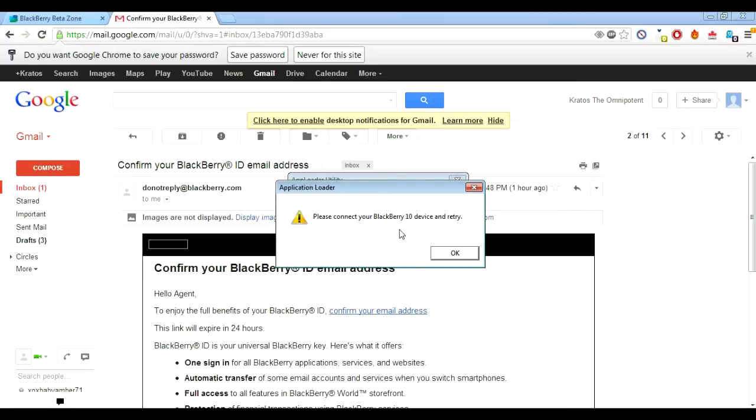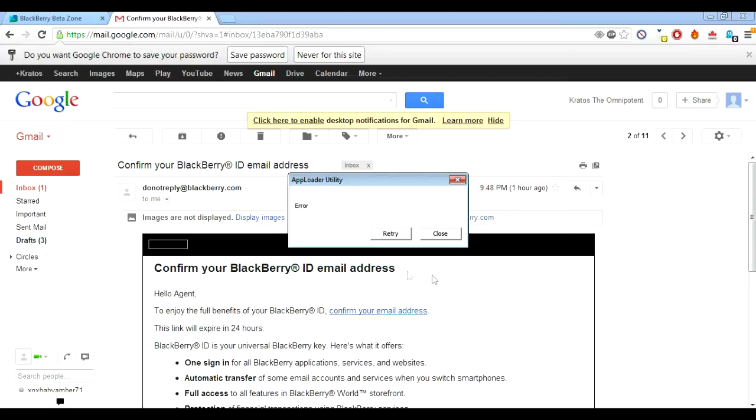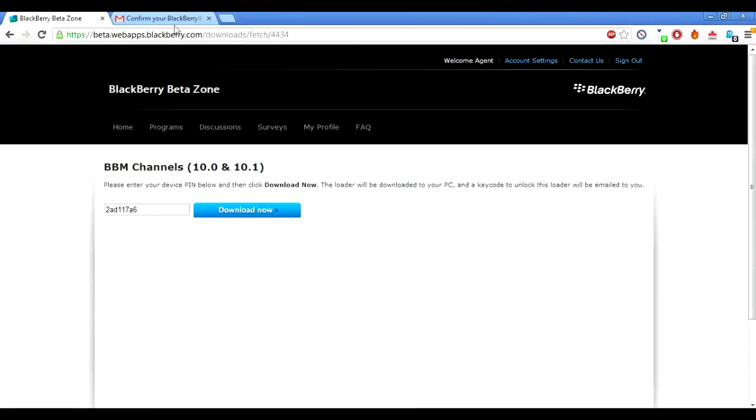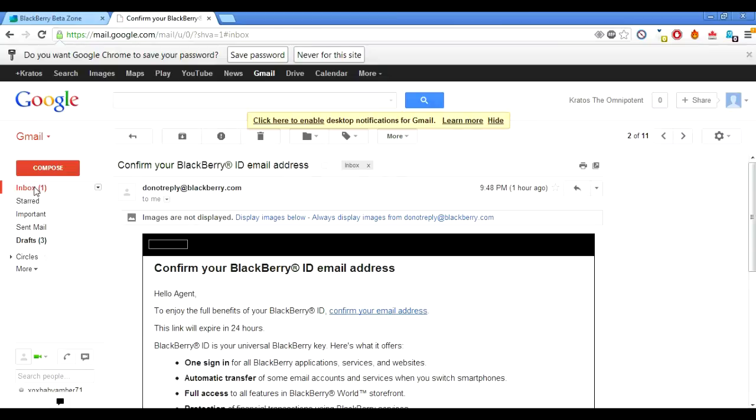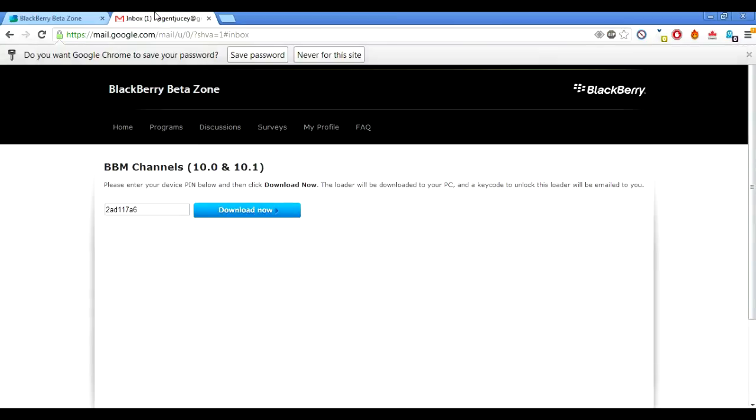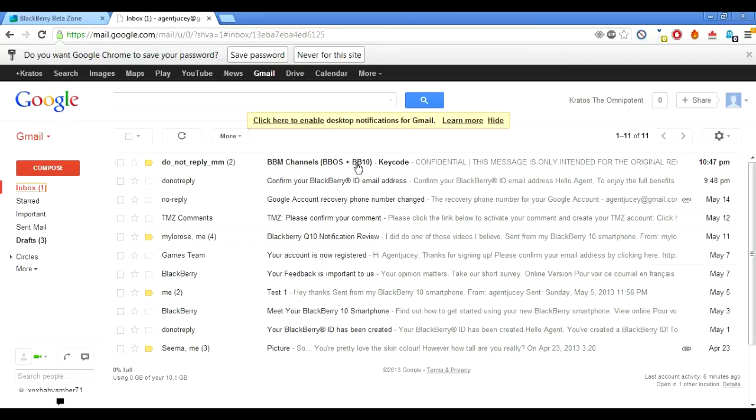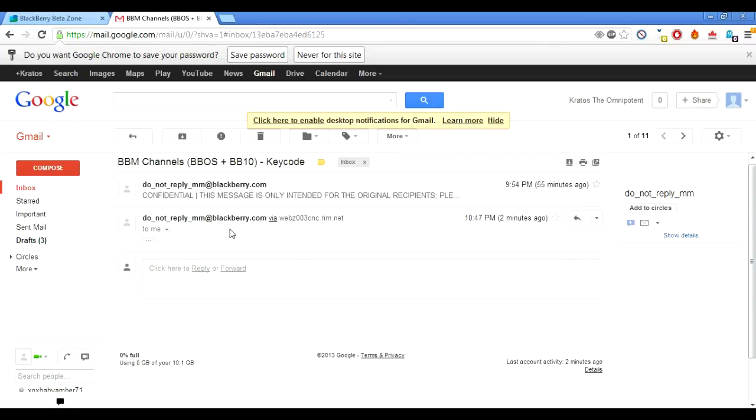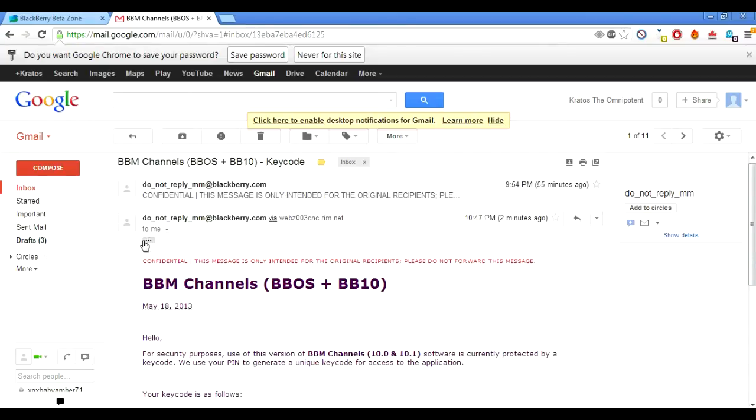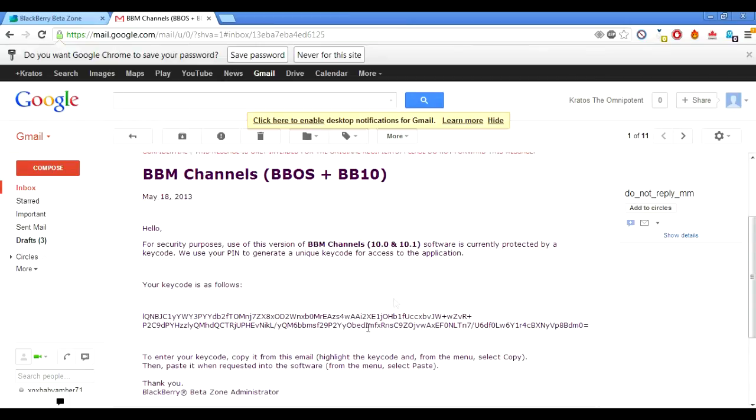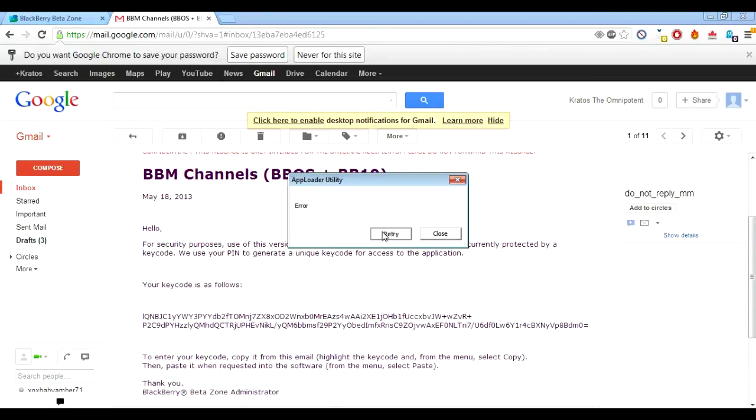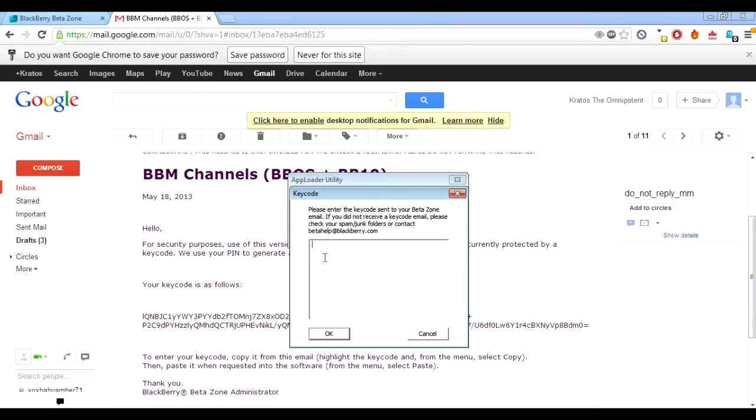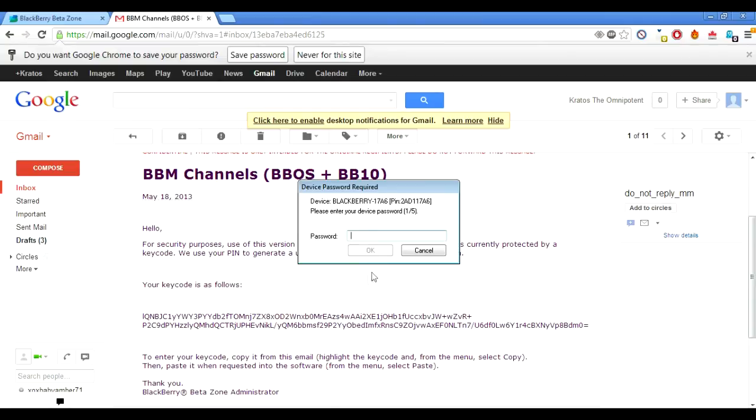And let's go back for 1 second. So in the email, when you hit the download now button, it's going to send you an email. It may take a little while, but I got, like you can see right here, I got two because like I said, I did this 3 times before. And yeah, let's not even go into it, guys. So what's going to happen, you're going to retry this. It's going to load the application. You make sure your device is connected. It's going to ask me for the PIN.